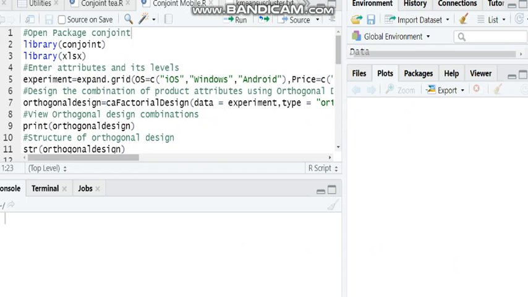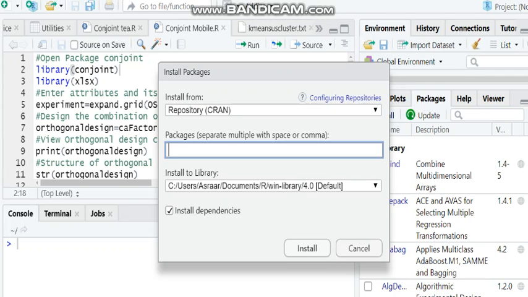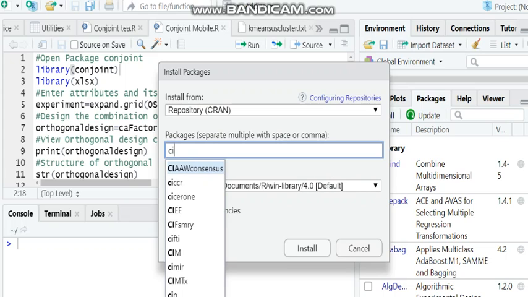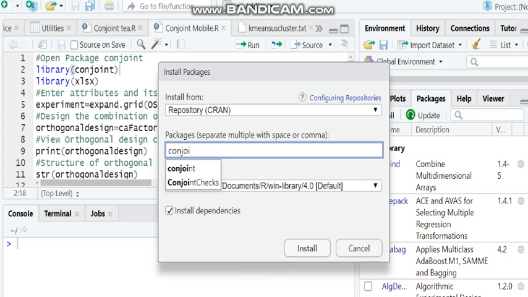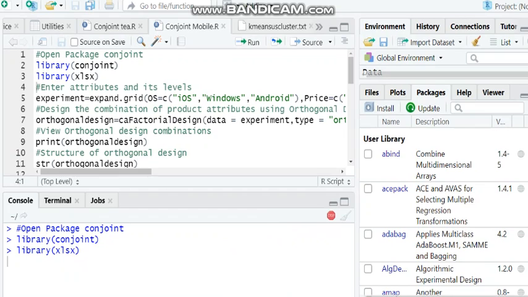In R Studio, first and foremost you have to open the library conjoint. If you have not installed the conjoint package, kindly go to packages, click on the install button and install the conjoint package. I have already installed this, so I'm directly going for library conjoint. Similarly, you download the package called xlsx. I'm just running these two packages which I have already downloaded, and you can see the output in the console box below.